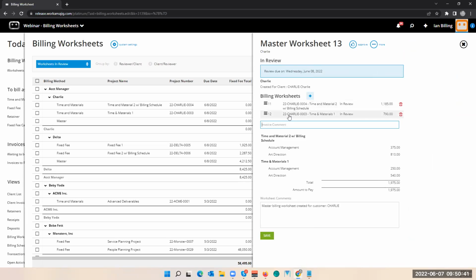Okay. Then there's a master or a primary roll-up worksheet, which also needs to be approved. This will actually go to the account manager set up on the client record. Okay, so this may be two different account managers for each of these projects, but then the primary contact, or the account manager on the client record, will get the master. So they're going to be able to review and see what was done on each of these projects and how much they want to bill. But this is how I get the one invoice per.